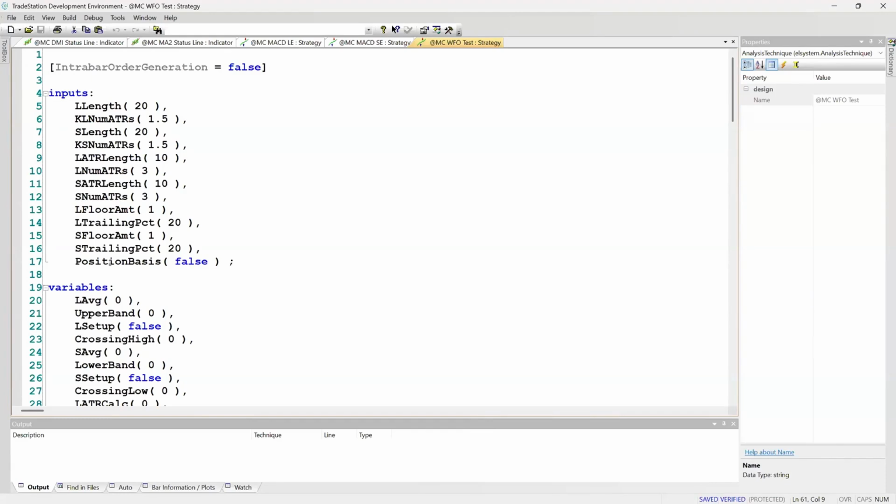It seems like there's a lot of inputs going on, but once you look closely, they look like a lot because we created inputs for the short side and the long side. Let me explain. Like over here, when you see the L length, this is the length for the long entries. Notice that there's also an S length, which is the short length, which is also set to 20. A lot of these inputs are repeated.